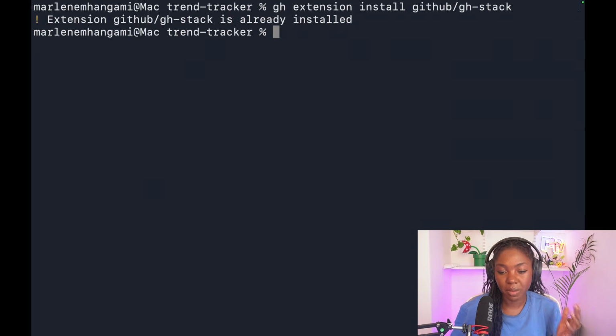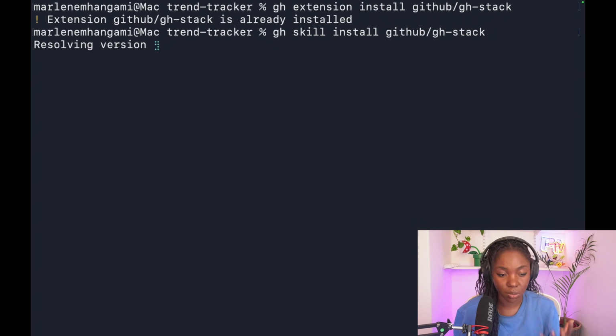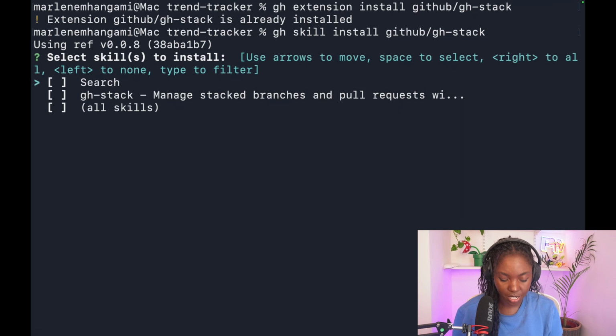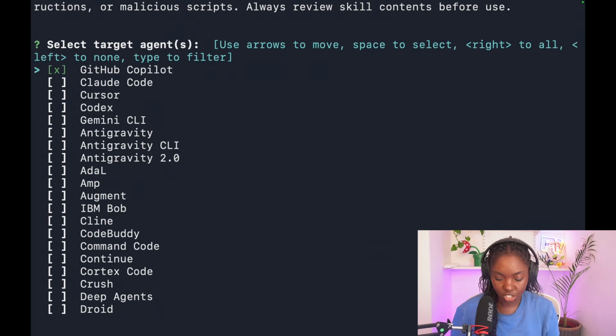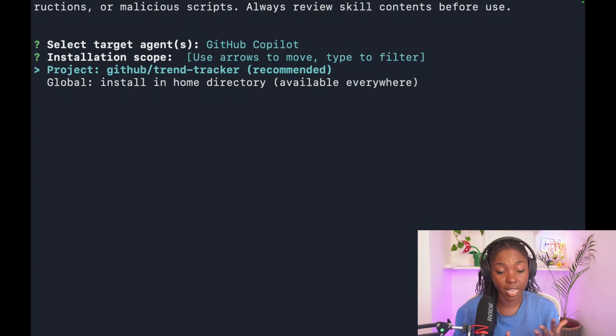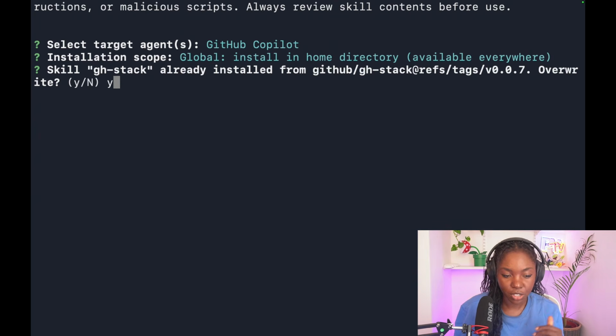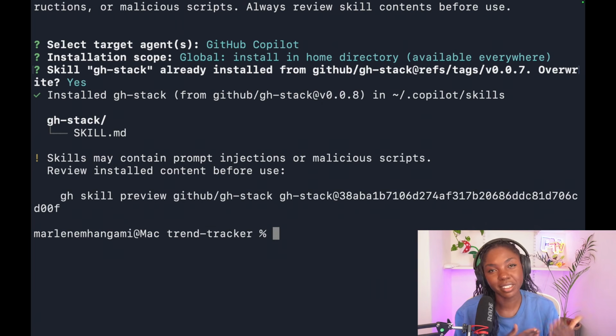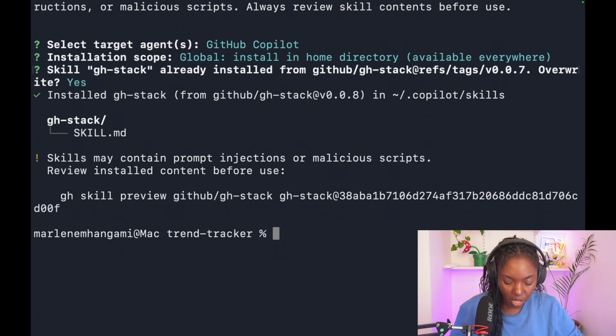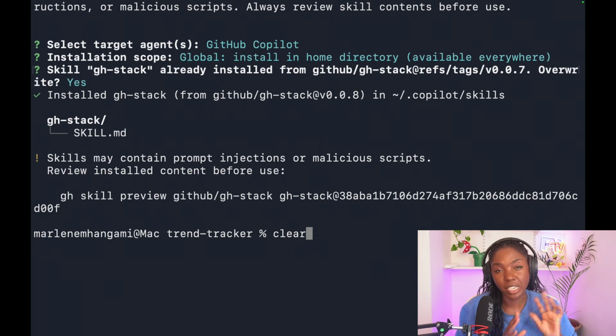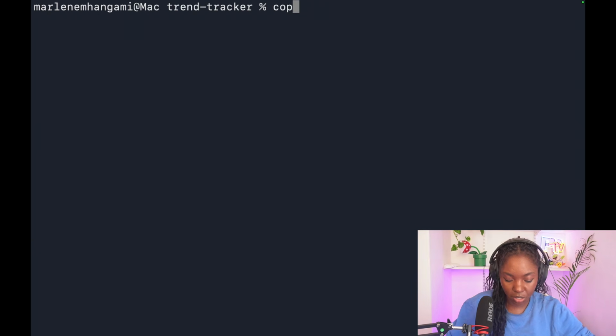After that, you want to make sure you have the skill installed as well. So you're going to go here and you can select the GitHub Stack skill. It should ask you which coding agent you want to use. I'm going to use the GitHub Copilot coding agent, and I'm going to install it globally so that it works. You can see I already have it installed, but I'm going to install it further as well. Once you have that, this means that you have the skill now available in your coding agent.